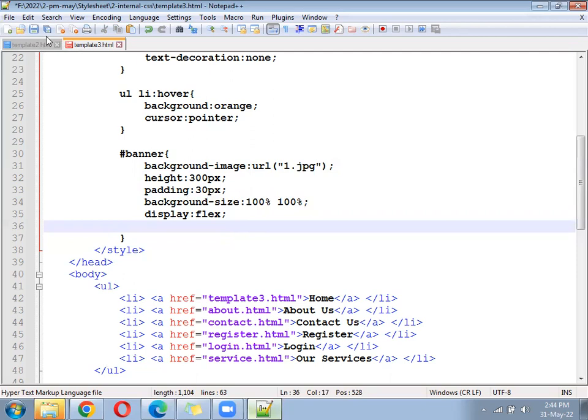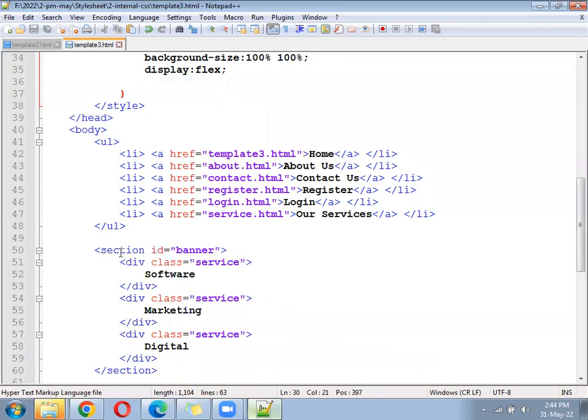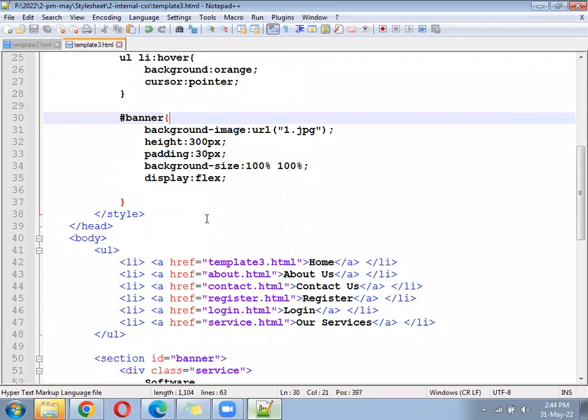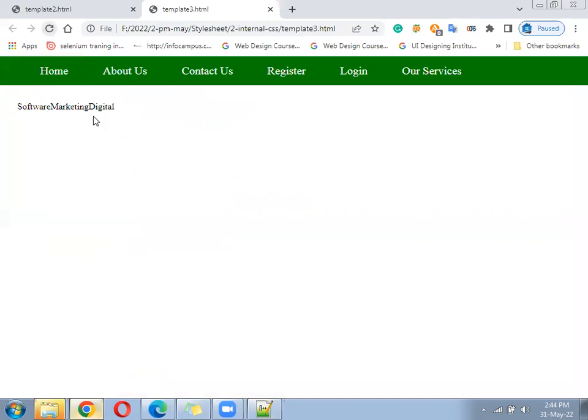Division. Inside the banner, we have how many divisions? Three divisions. Now, if we will not use the display flex, all will go to the new line. But if we use the display flex, all three divisions will come in the same line.